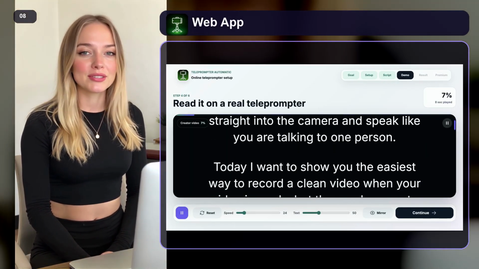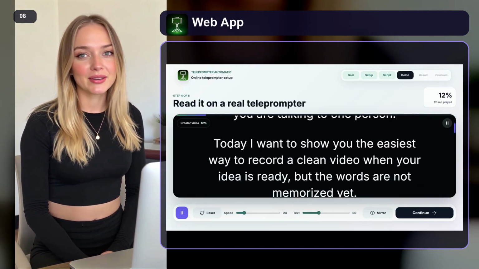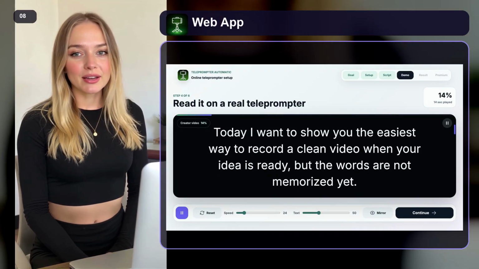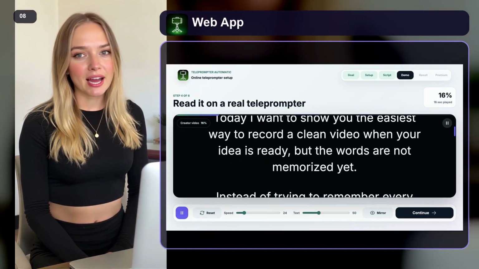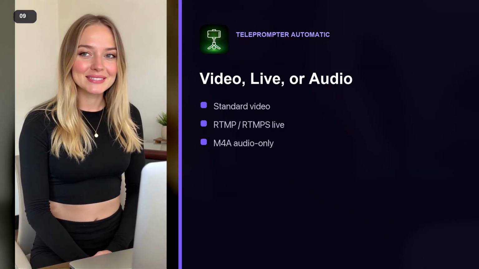The web dashboard is where web remote becomes valuable. Leave the recording phone on its tripod, enter the pairing code in the browser, and control supported actions without touching the mounted device. Teleprompter Automatic is not limited to standard video.